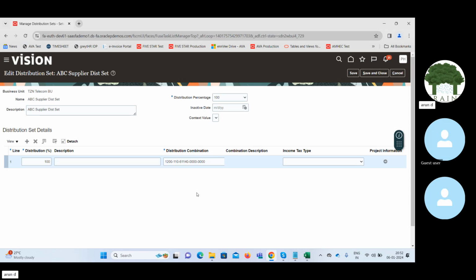This is similar to the mass allocation that we saw, but it is at the subledger module, the payables module. If I want to pay this particular party, I can just distribute among the departments or the cost centers, and I can use this distribution set. Accordingly, the invoice can be processed. So these are the scenarios where we can use this distribution set.